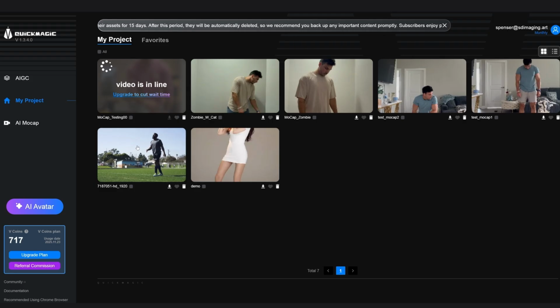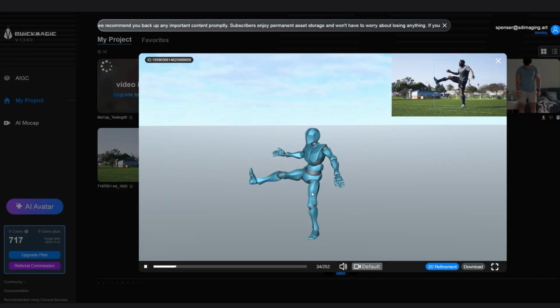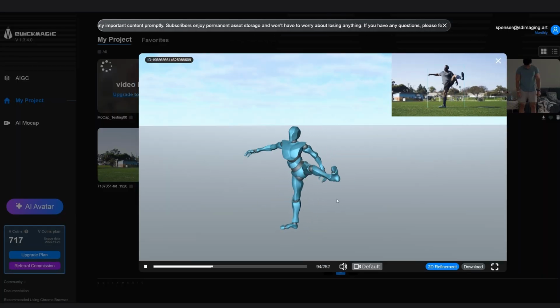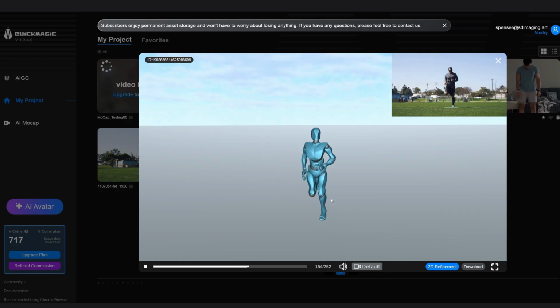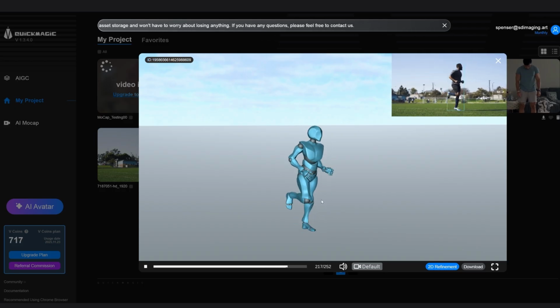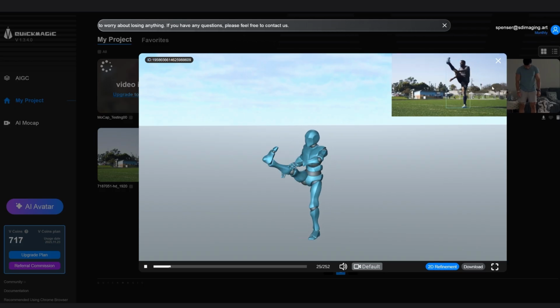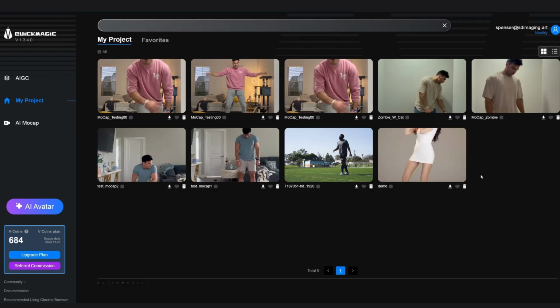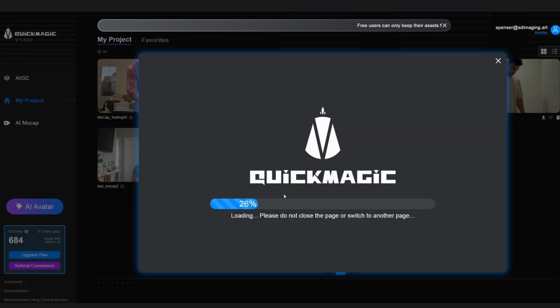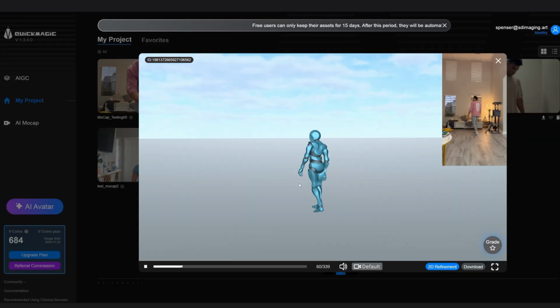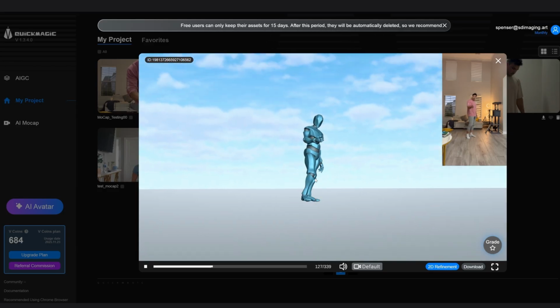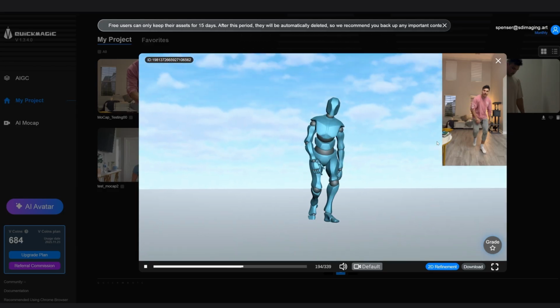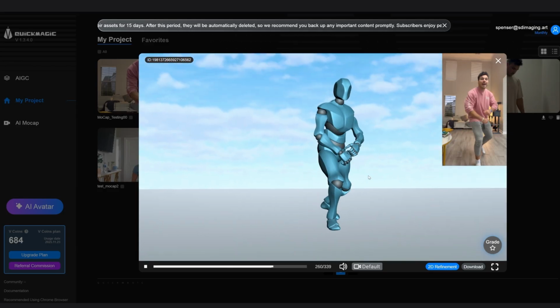Quick Magic also provides some free demo and test data. So here's a look at some previous test footage, and it has some pretty solid results. Now the videos are processed, let's take a look at the Mixamo first, with the new 2.0 motion capture. The results look pretty good, honestly. The feet, the hands, the gestures, they all feel pretty nice.